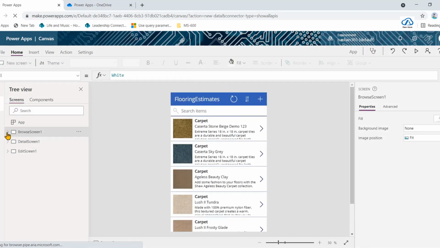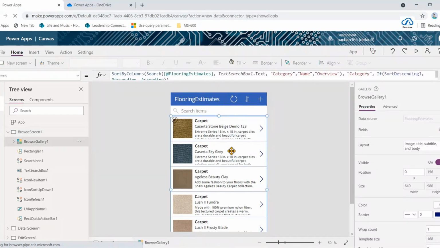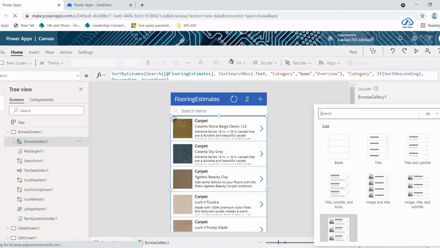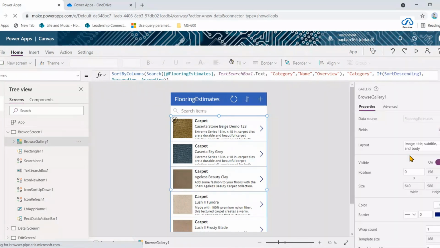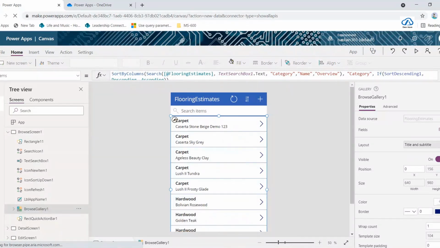So this was the out-of-the-box look and feel of this Canvas app. If you want to go further and customize it, then you can select this browse gallery, and here we have various layouts. Depending on what kind of data you have inside your data source, you can select the particular layout. So let's say we don't want to show these images. In that case, we can simply go ahead with title and subtitle. So it will show the values or layout according to that.